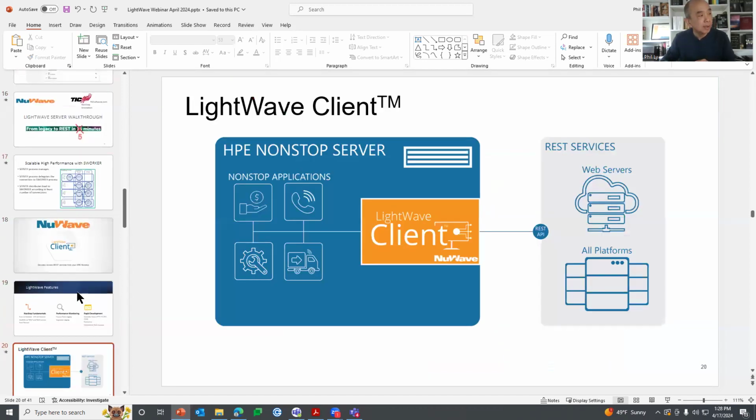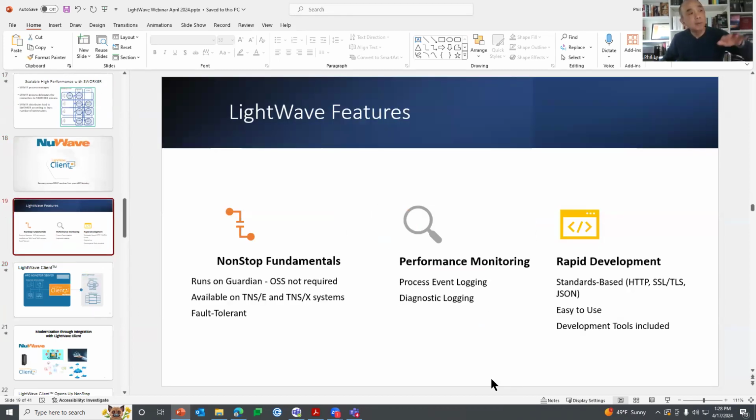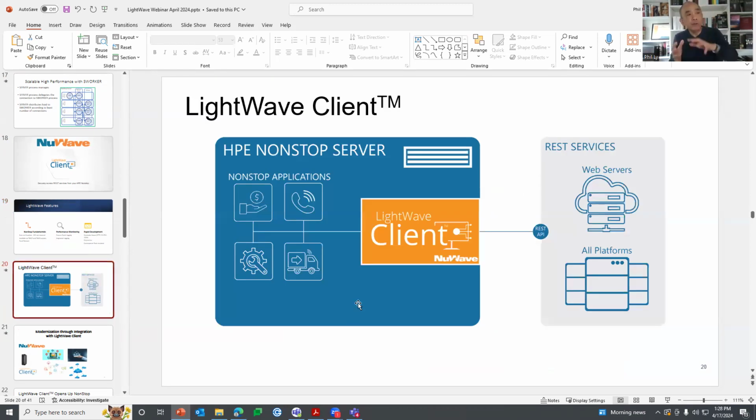Okay. So the next part is the client. A lot of the features are the same, meaning the benefits of LightWave Server and LightWave Client share a common set of features. Some of the additional stuff we'll talk about, but now we're on the flip side of the diagram. We want to be able to consume external RESTful services, and this allows your application to go through LightWave Client to consume the service.